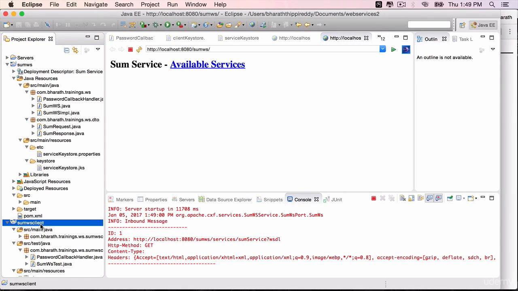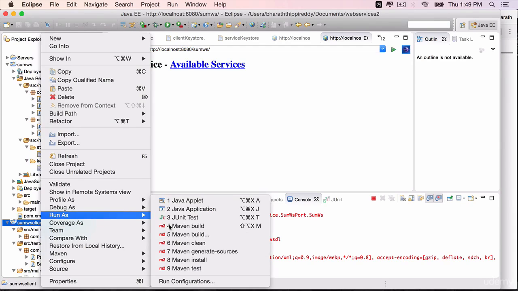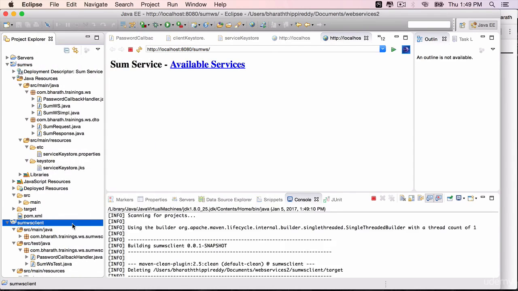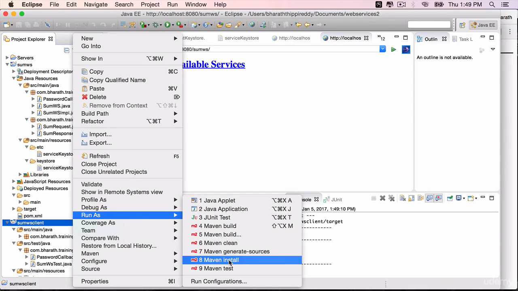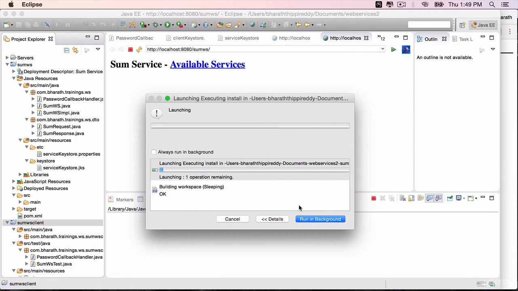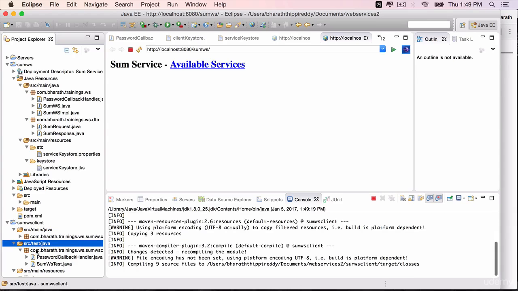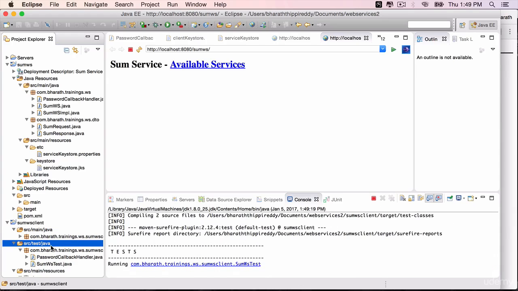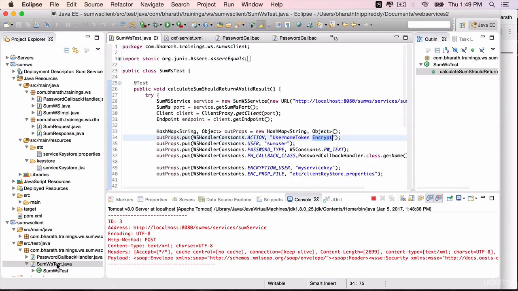Go back to the client side, right-click on the some WS client, do a run as Maven clean, right-click Maven install. Once that successfully completes, we'll go to the test class that we have written earlier, the JUnit test, which is under src test Java, and open up the some WS test.